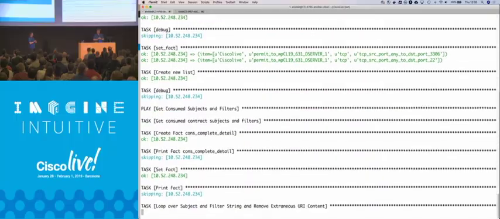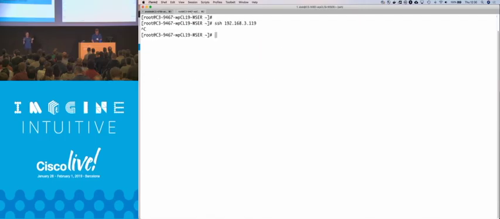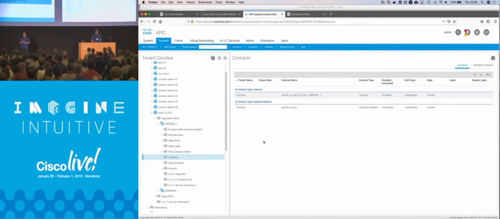So when we do a query now, you'll see I've now got another contract. And hopefully by the contract name, you can see very, very clearly what that contract is going to do, because it's going to permit TCP from any to port 22. So it's a very simple way of doing it. Yeah, and as if by magic, I can now SSH between them. So we are on the home stretch.